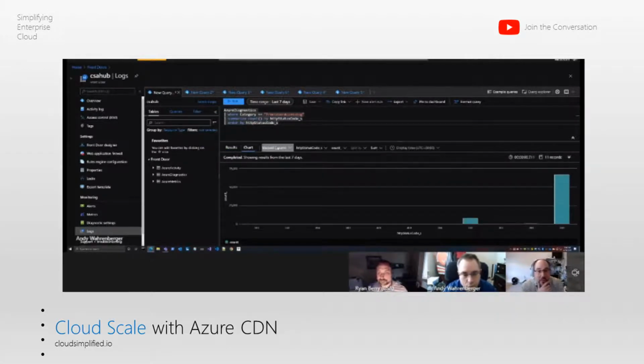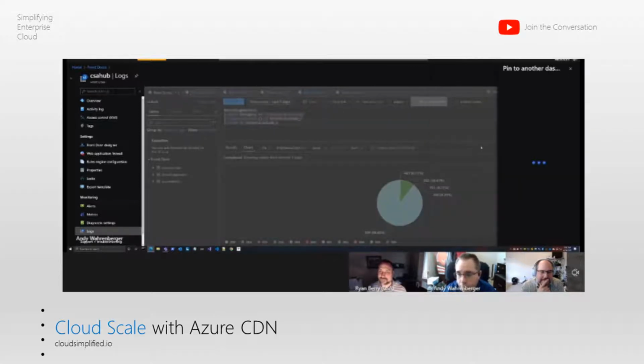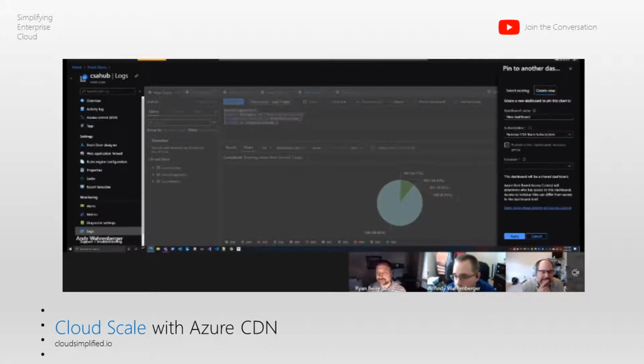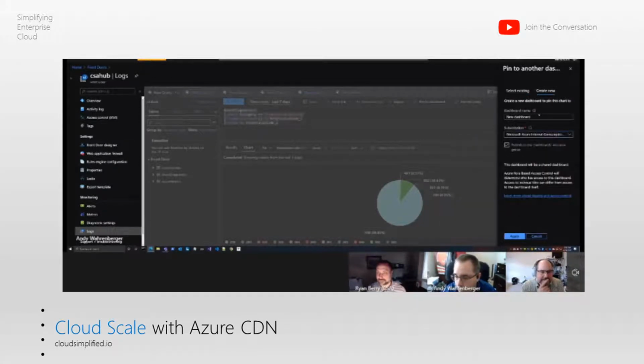Interesting. I like shiny graphs. So what I like to do is take one of these guys, right? And what we're going to do is say, all right, where's my publish button? There's pin to a dashboard. So I'm going to create a new dashboard. Let's see, browse, create new dashboard. I'm going to put that in a play account, and we'll call this CSA Hub Fun, right?